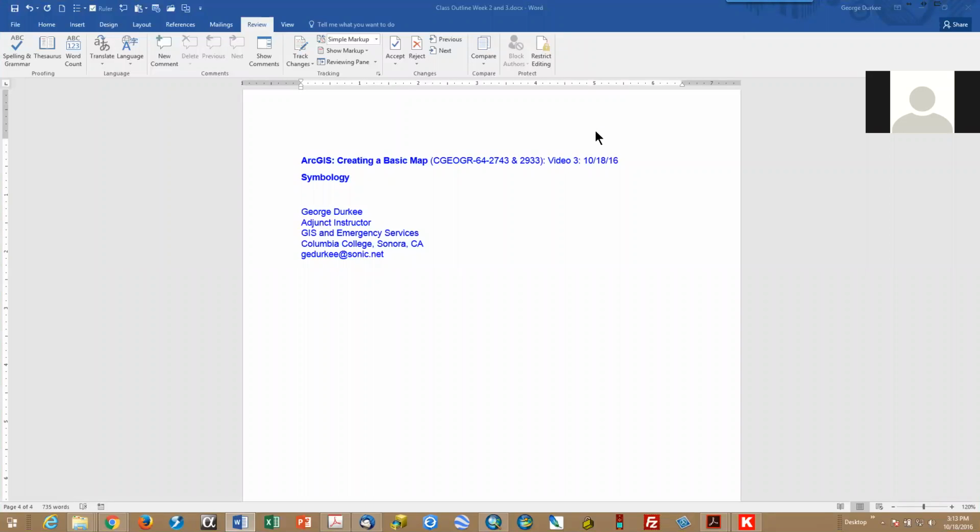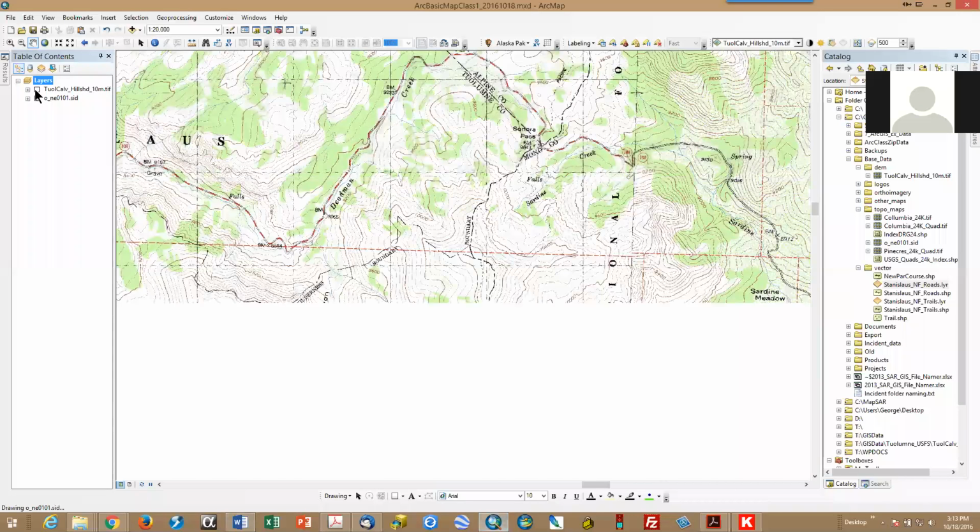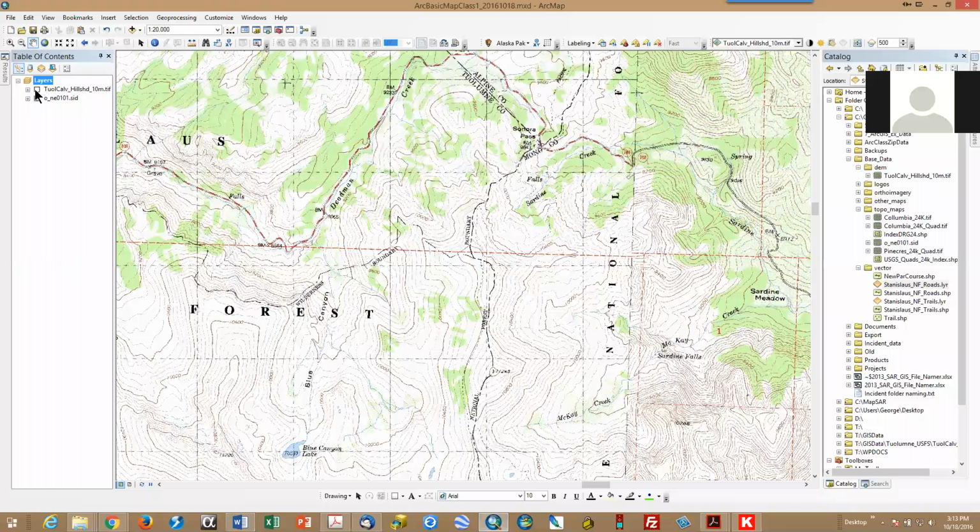So now we're going to work on creating symbology of some of the data we pull into our ARC project. So let's go back to that. And another thing here, if you have a slow computer, you can get rid of hillshade, and that might help things build a little more.